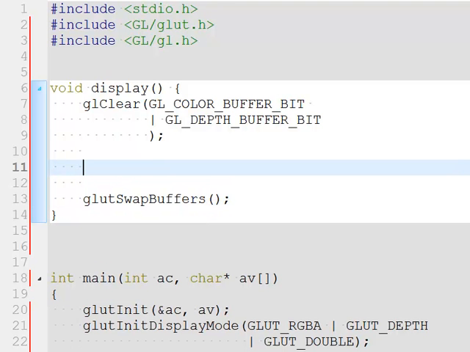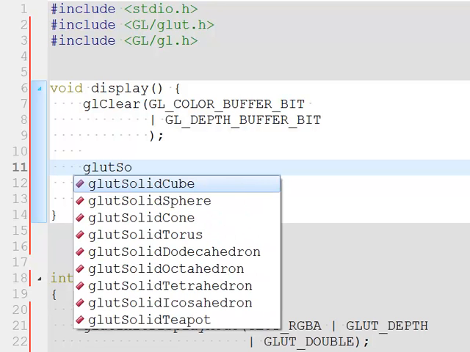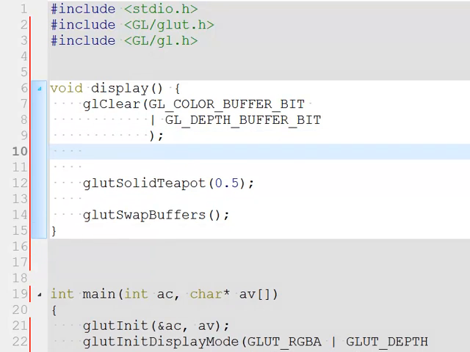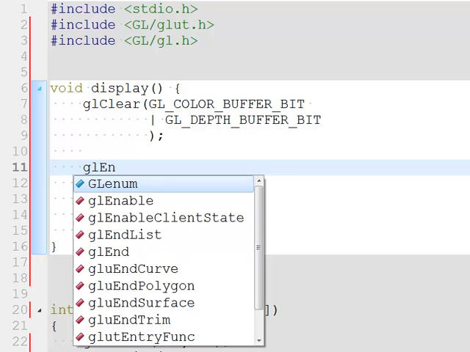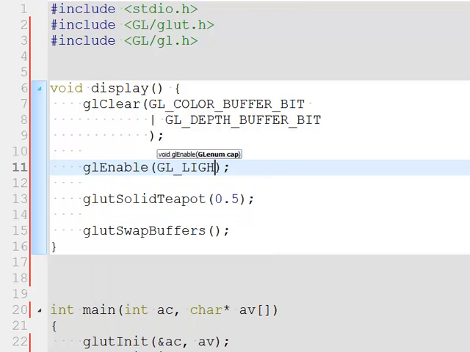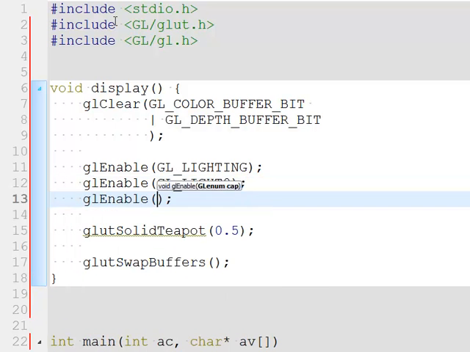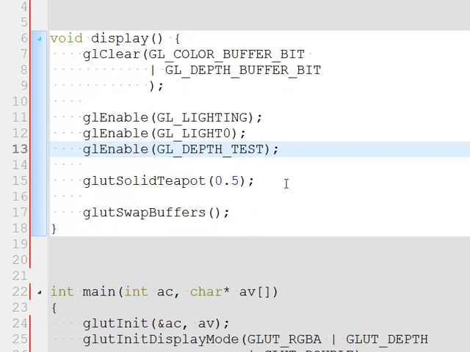And here in the middle of the display code, I'm going to show something, so I'm going to say glutSolid, this time, well, let's do teapot, glutSolidTeapot 0.5. And I'll just drop it right here, enable lighting, and I'm going to enable light 0. And I'm going to enable depth testing. And I'm just going to make sure that this shows a teapot properly.